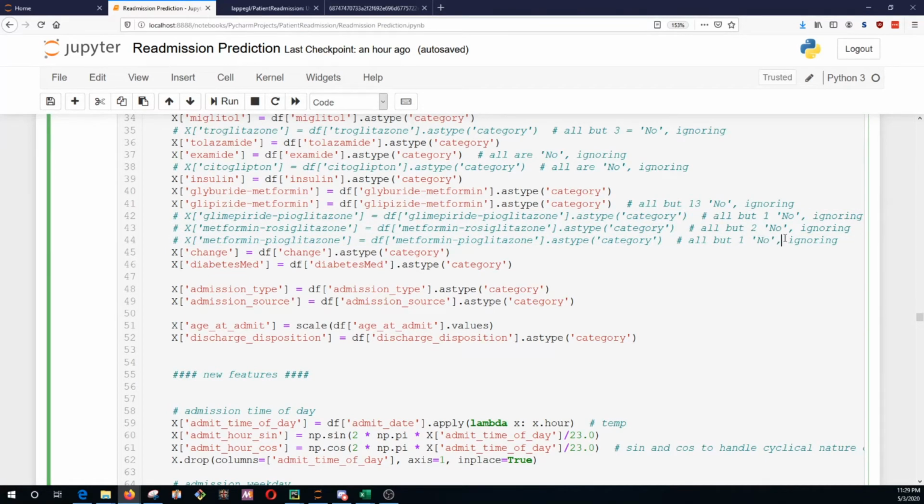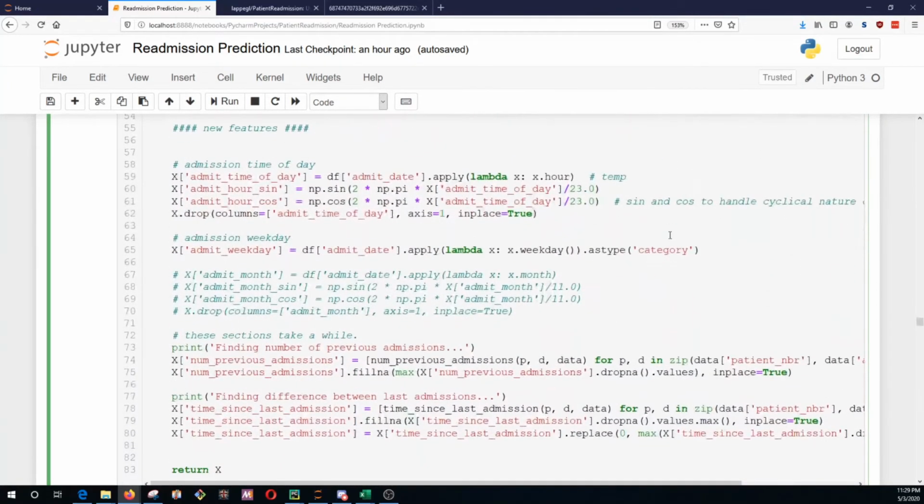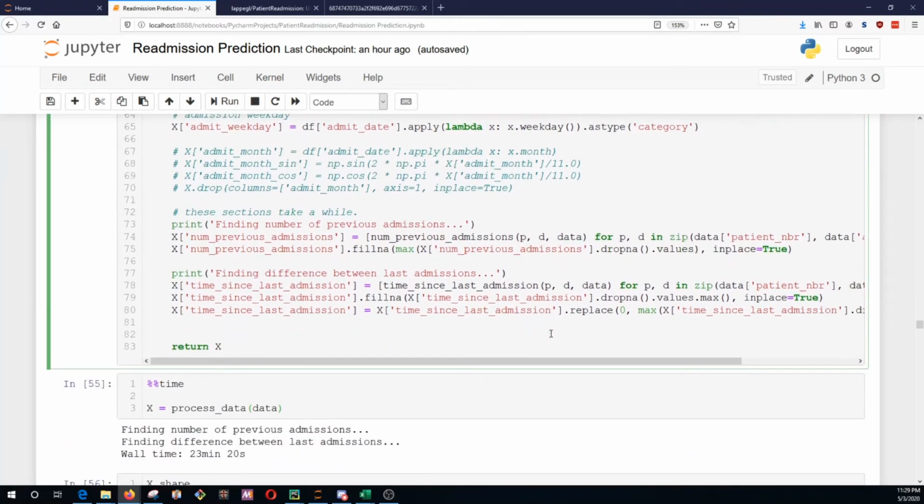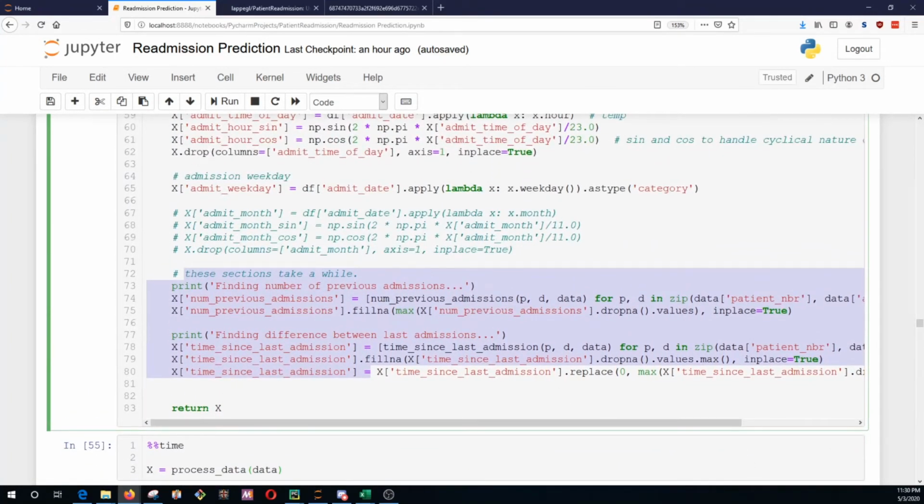It's a categorical level that only is basically one thing almost all the time, so I just ignore them. So these are where I get into new features. Some things I wanted to calculate to add were time of day of the admission and maybe the discharge, and the day of the week that they were admitted. And it also calculates these two features that I showed in the methods above for number and time since previous admissions.